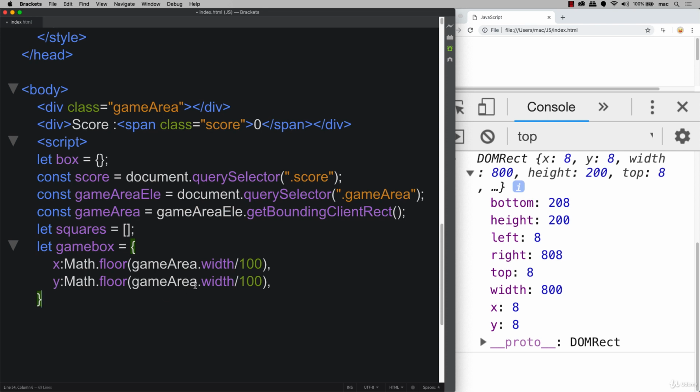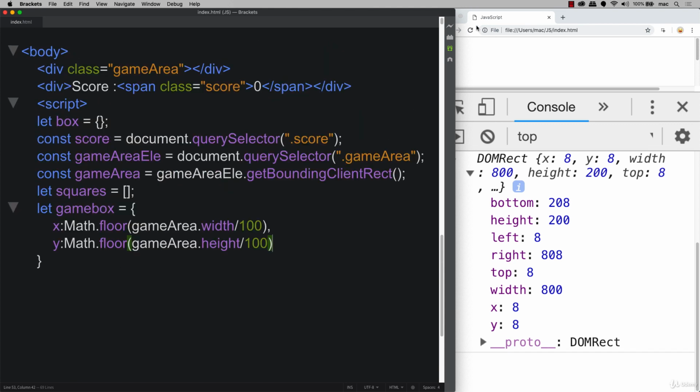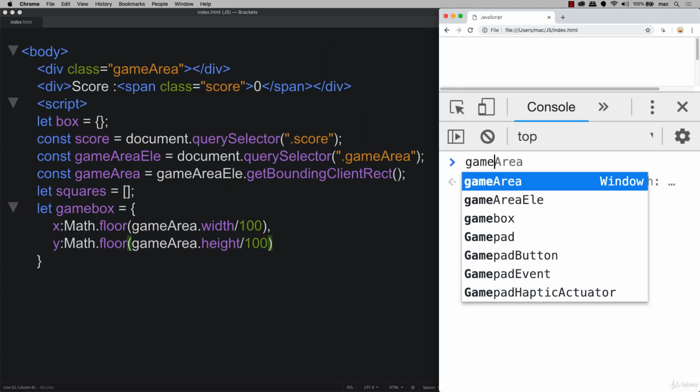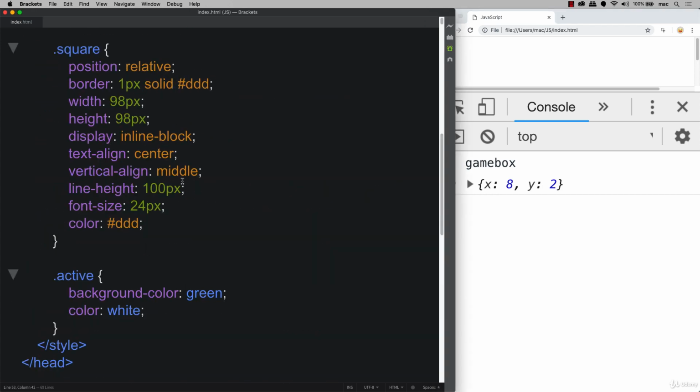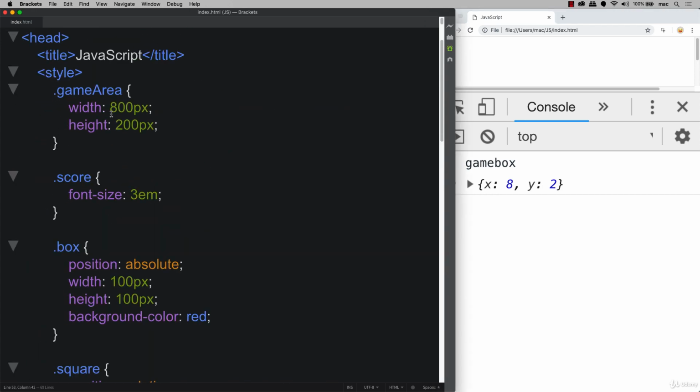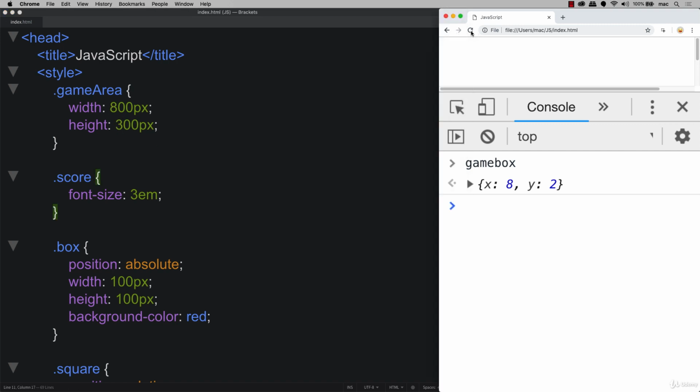So the same thing for y, and instead of width, of course, we're going to use height because this is the vertical, and the x is the horizontal position. So now that we've got a bunch of variables here, always a good idea to make sure that you do have those variables and those values. So we see that we're creating a grid, essentially 8 by 2, and that's going to correspond with our height and width of our game area. So if we were to change this to 3, we would do a grid of 8 by 3. So that would be the difference there. So now we've got a grid of 8 by 3.